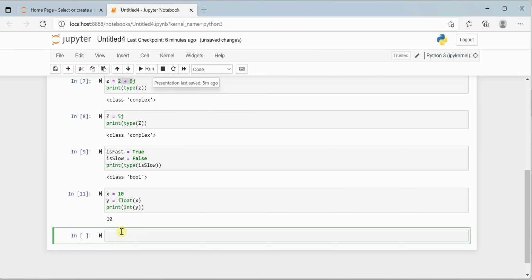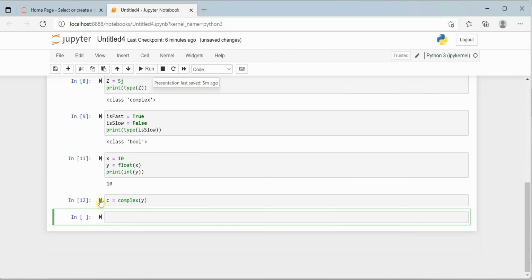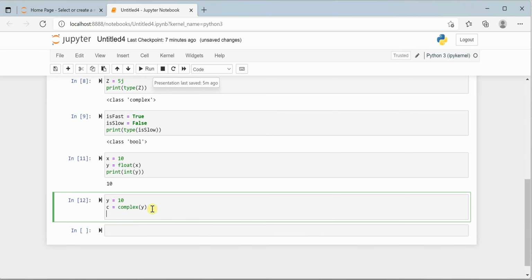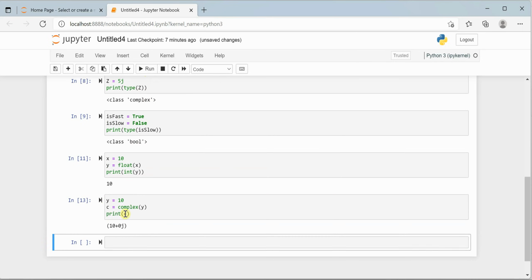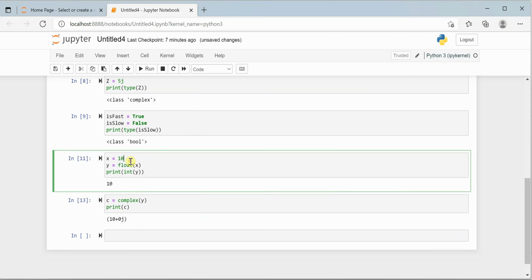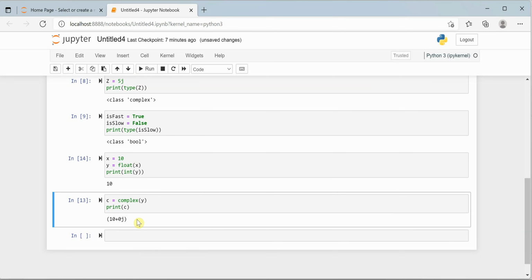Let's try out one more example, and here I can take y. So y is equal to 10, and if I print c, it will tell you the complex part of this y. If you are not doing this, it will pick the value from the top one. So in this case also you will get the same value.